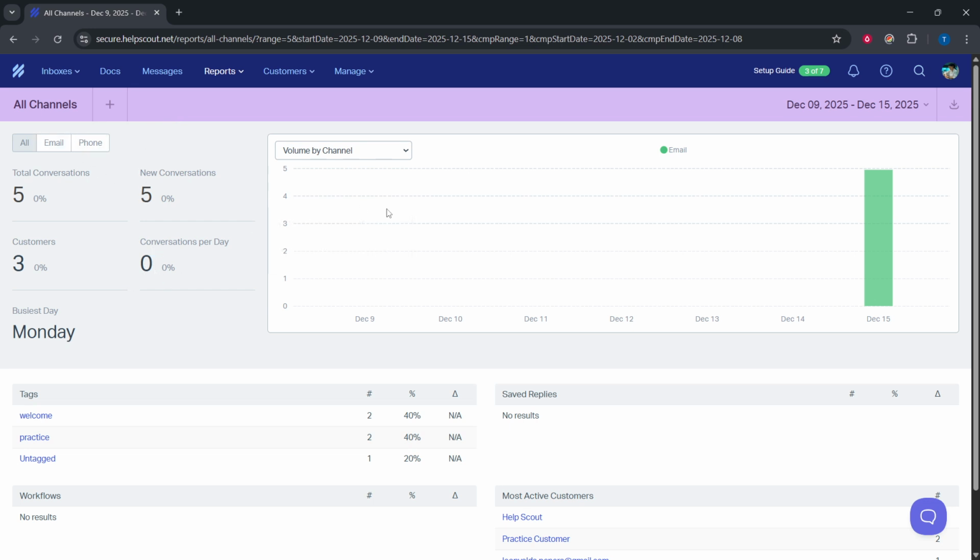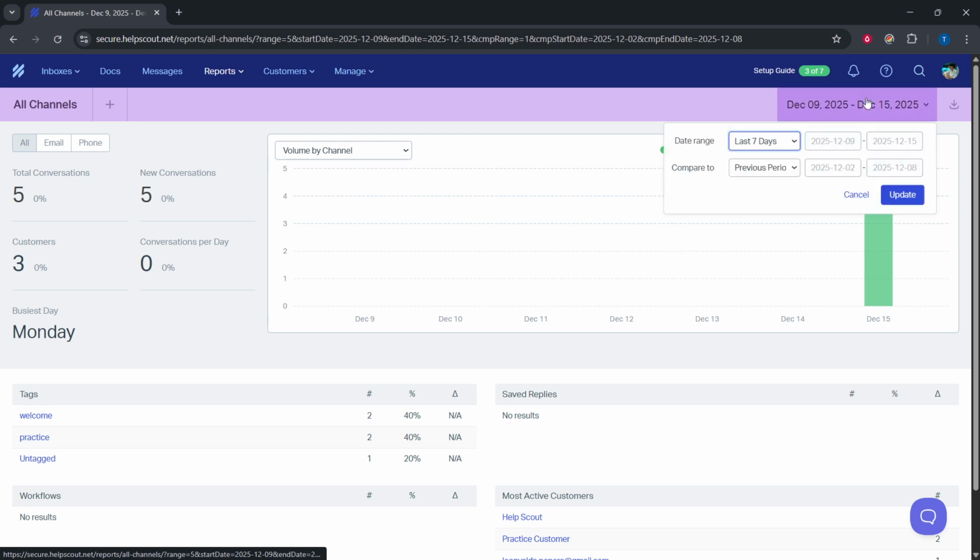Filters are where your reports get truly useful. Start with the date range. Pick a window that matches the story you need. Last 7 days for a quick pulse, last 30 for monthly trends, or custom dates for a specific campaign or busy season. Keep your comparisons consistent so you can spot real changes rather than one-off spikes.